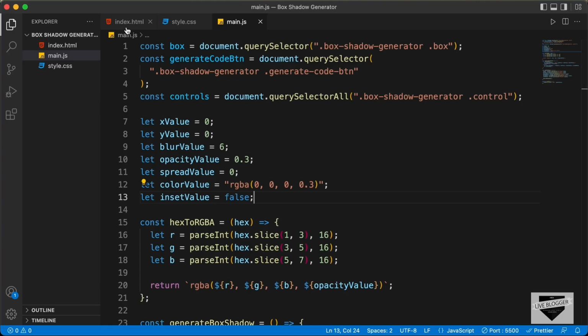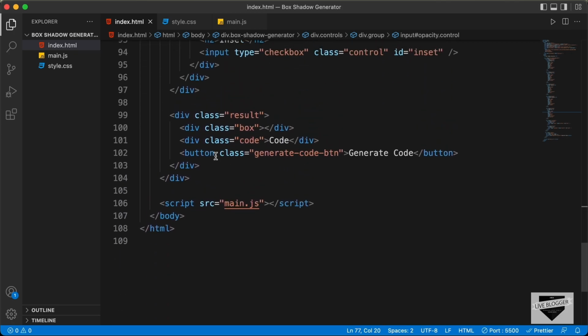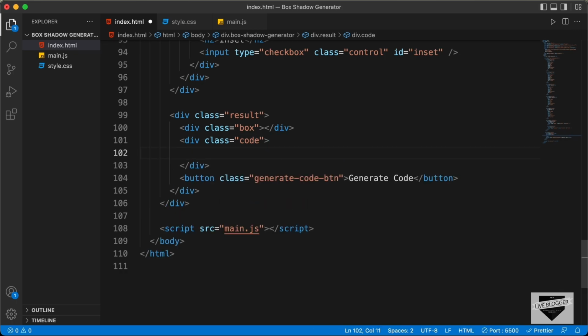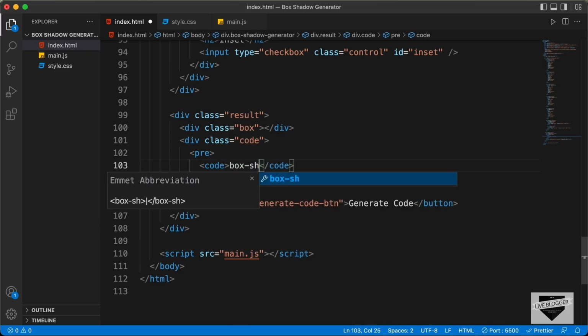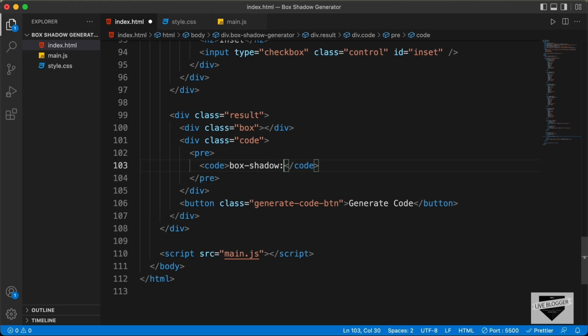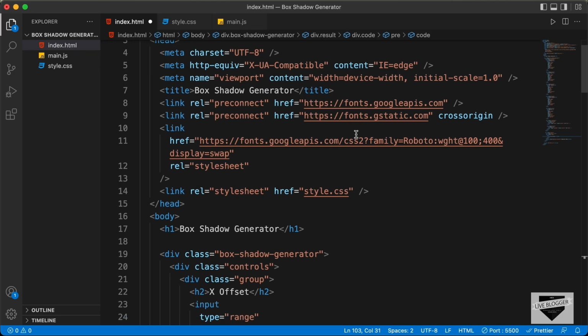Let's go to the index.html file, and if you scroll down here, we can see that this is the division where we will have the code displayed. So let's go ahead and add the pre and the code tags over here. So I'll just type pre and code, and in this we will display the code. So we will add some code over here by default. So here I'll just type box-shadow colon, and if you scroll up, we can see that we have the default values displayed over here.